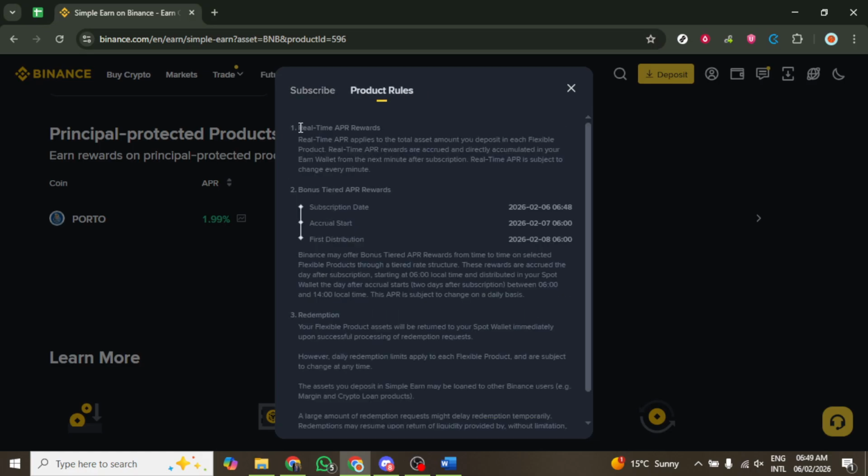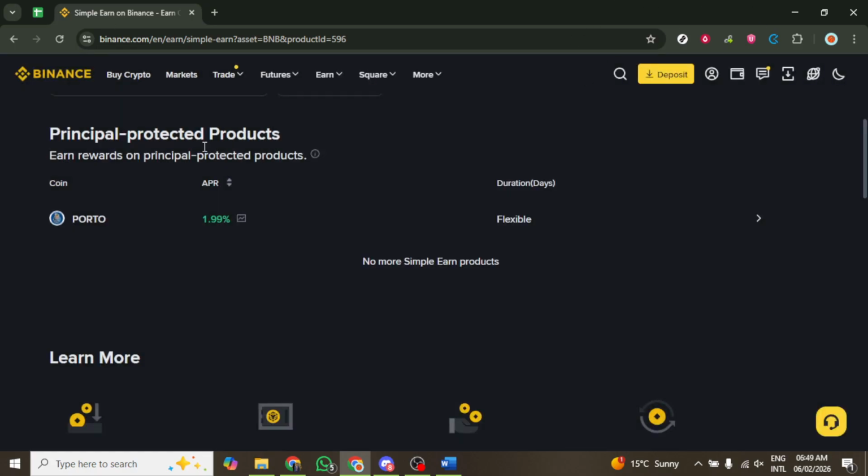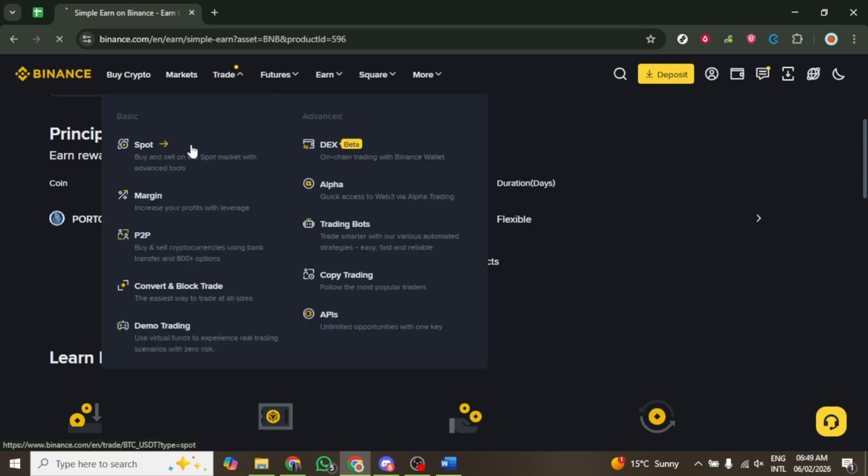After the commitment period ends, you will need to wait for the token distribution to complete. This process may take some time, so be prepared for a brief waiting period. Once distribution is finalized, navigate to your spot wallet to check for the arrival of your Porto fan tokens. It is important to review the details of any BNB deductions that occurred during the commitment phase.